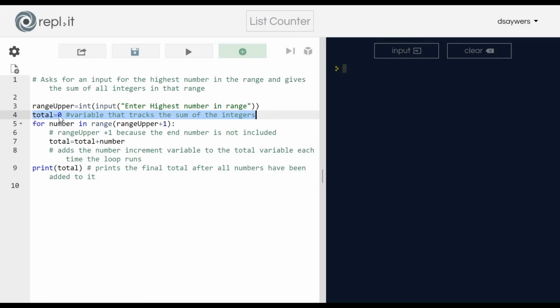So this total is going to change as number changes inside of my for loop here. If we look at my for loop declaration, number is my incremental variable, or my iterator, and then notice I said in range upper plus 1. Now if you recall, if I just put in range upper, upper would not be included. So this would not be the highest number in the range. This would be the highest number in the range minus 1. So I need to say plus 1, because that will then include whatever the user inputted here.